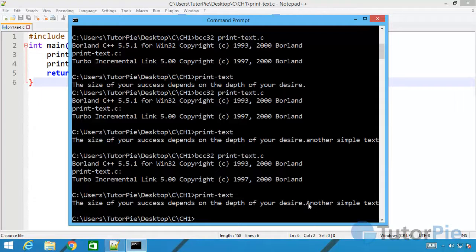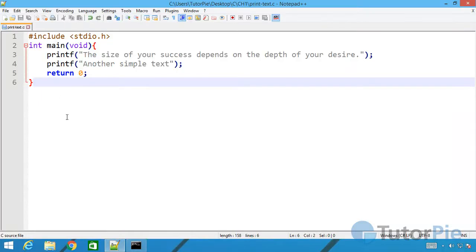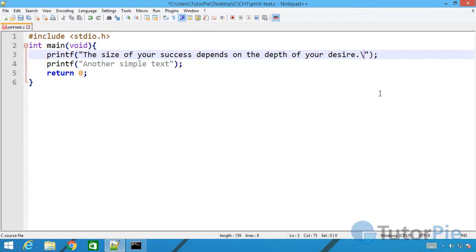Now I want to break this second line. To do that, I can place a new line character at the end of the first statement right here. Now remember, the new line character is placed within the double quotes because you have to place it within the string. So I'll type \n, that is what we call the new line character.